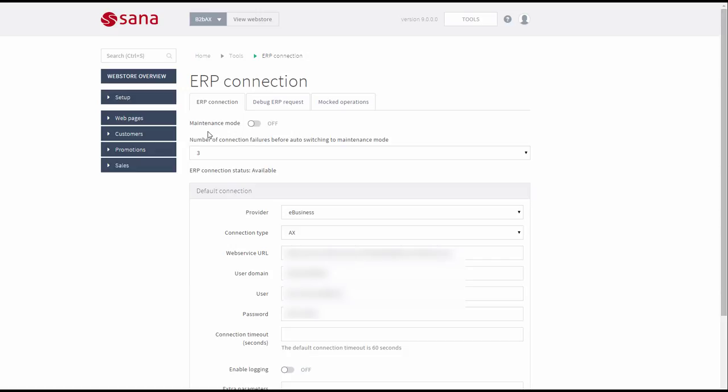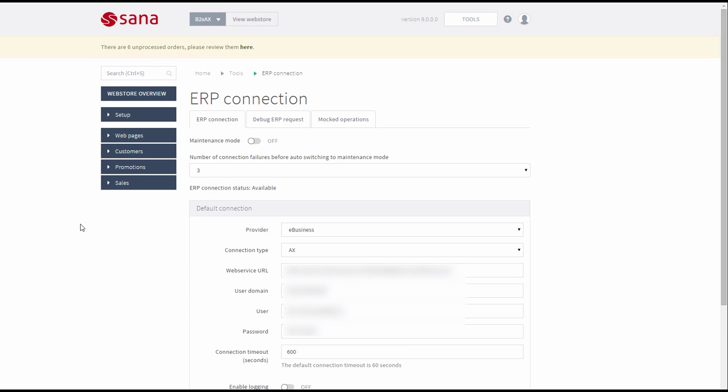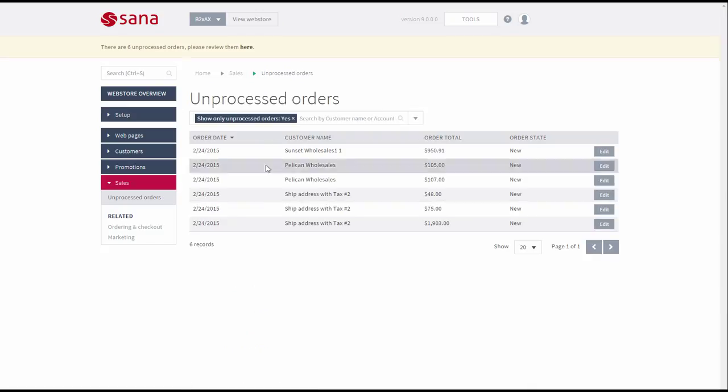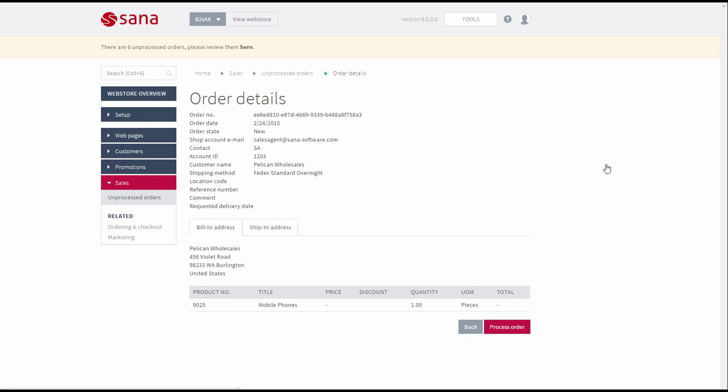When the website switches to the maintenance mode, and also when the connection to the ERP system is restored, the Sana System Administrator receives an email notifying that the maintenance mode is activated or deactivated. Sales orders that are placed in the maintenance mode when there is no connection to ERP can be viewed in Sana admin under Sales, Unprocessed Orders. When the connection to ERP is restored, you can check the orders and process them here.